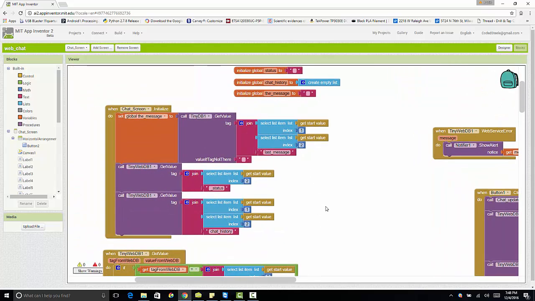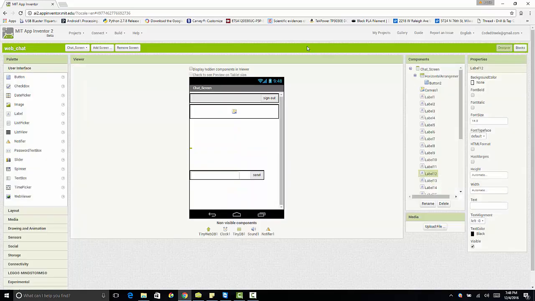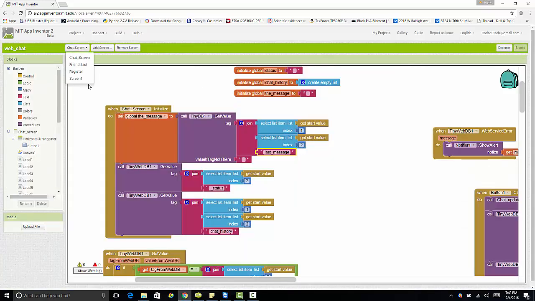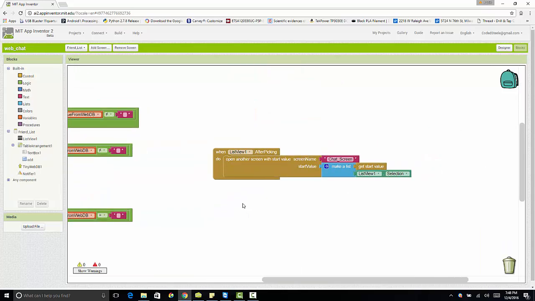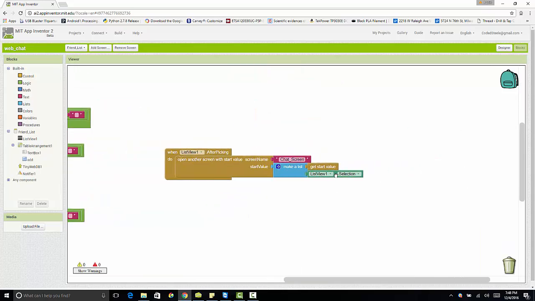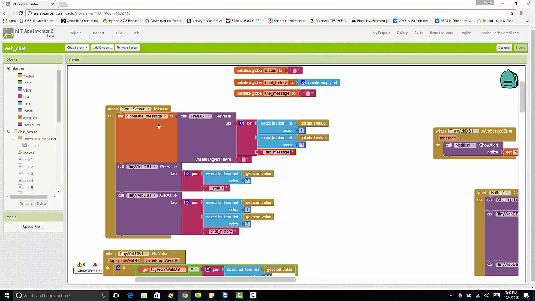So when we come into this screen, obviously the first block that's going to run is the initialization block. You guys know that by now. Essentially, the first thing it's going to do is go global the message, and it's going to say, hey, tiny web database, I'm going to get the start value 1 and start value 2, and then the last message. I should have mentioned that in the last screen, the friends list screen, we pass the list view selection and the start value from this screen, which is your name, to the new screen. So we're passing the person you're chatting with and you to this screen.